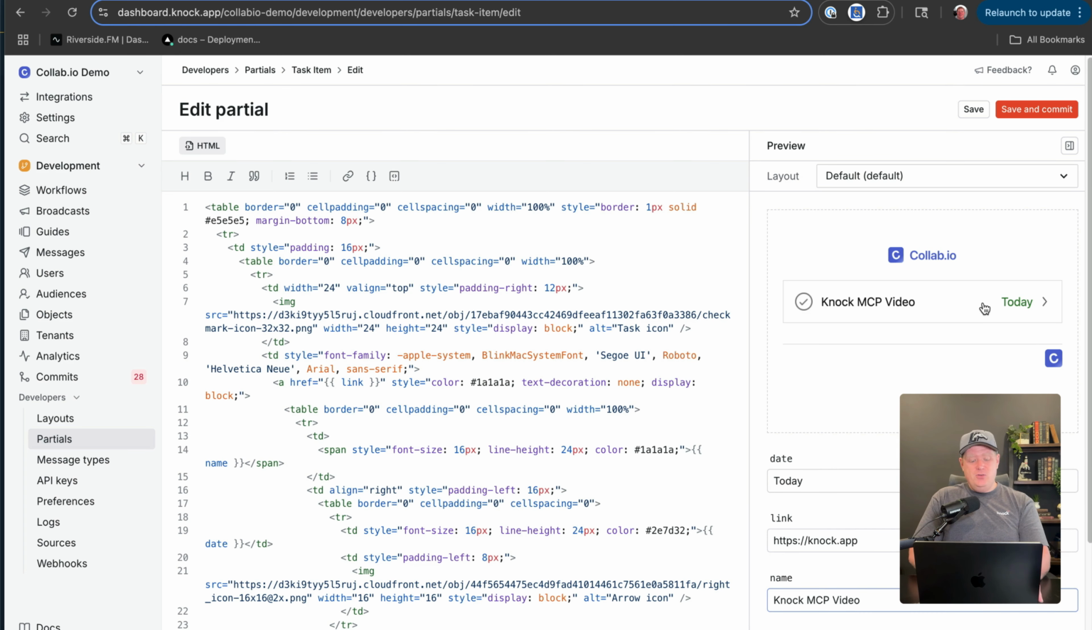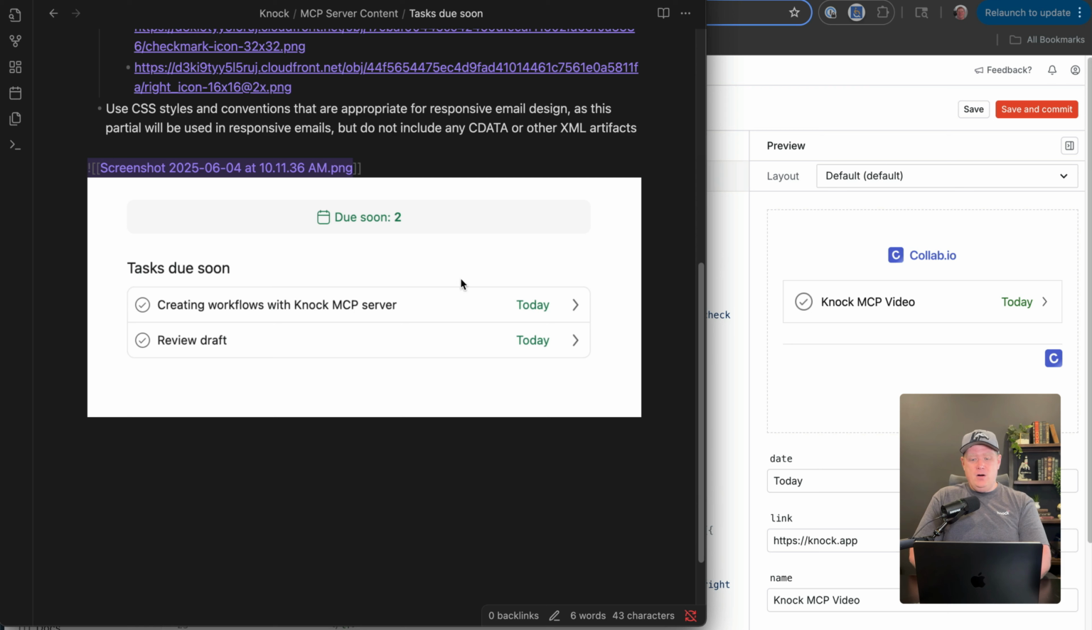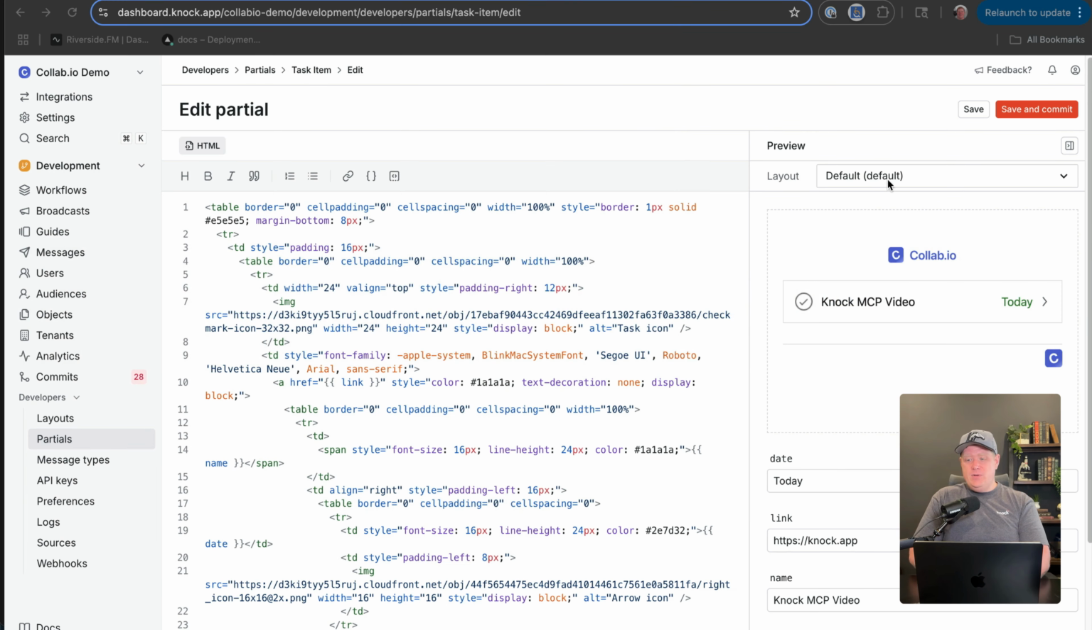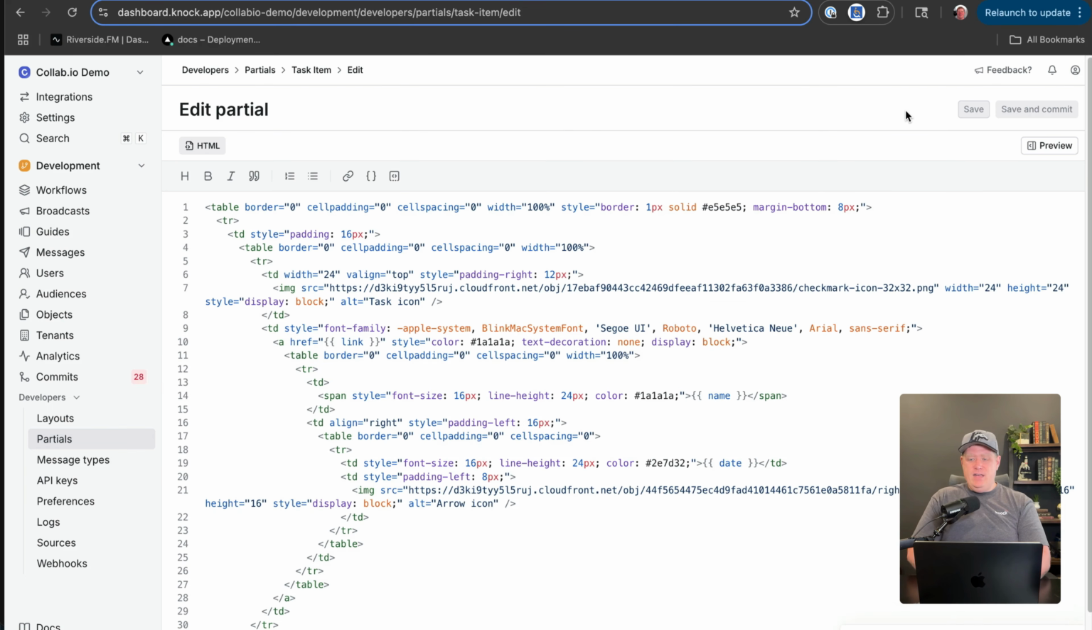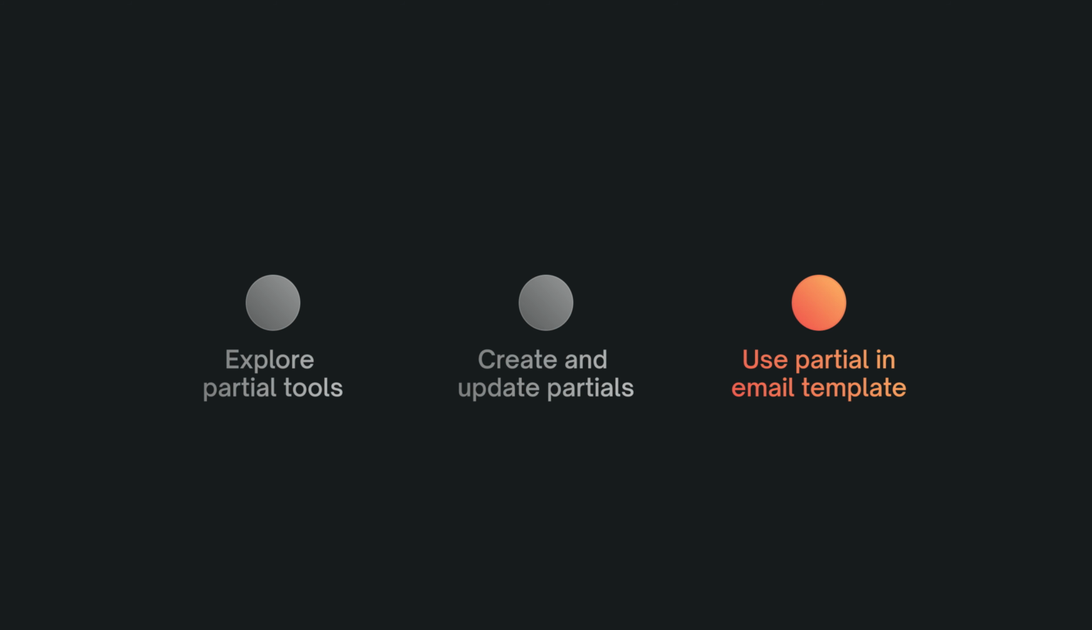And if we compare that to the screenshot, if we open back up our requirements doc, we can see that that actually looks really, really close to what we want. So I don't really know that we need to make any changes here. And this actually looks good in the default email layout. So what we can do from here is save and commit this partial. So we'll go ahead and click save and commit. And we'll go ahead and say initial commit from Cursor and save and commit that to our development environment.